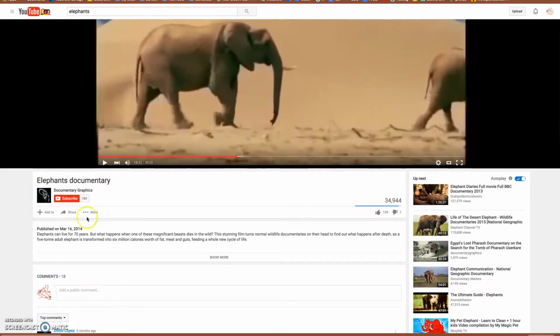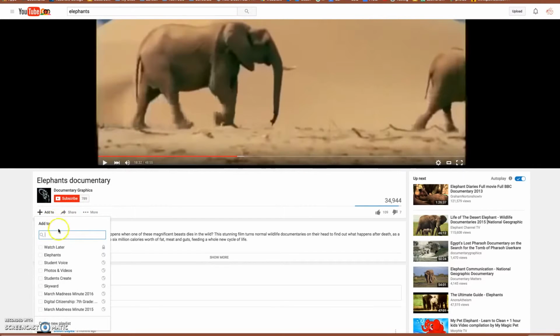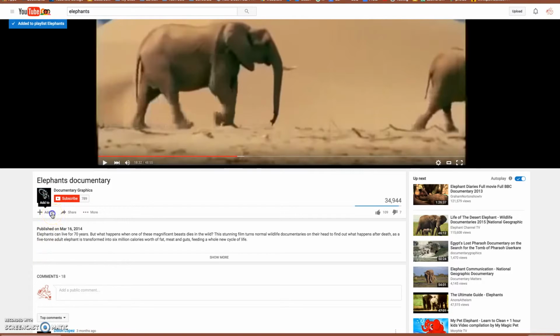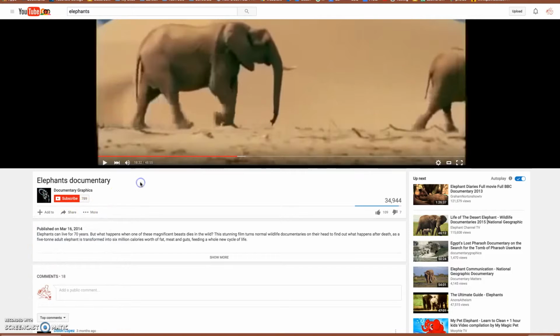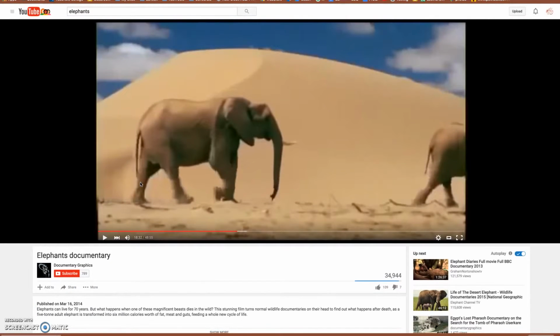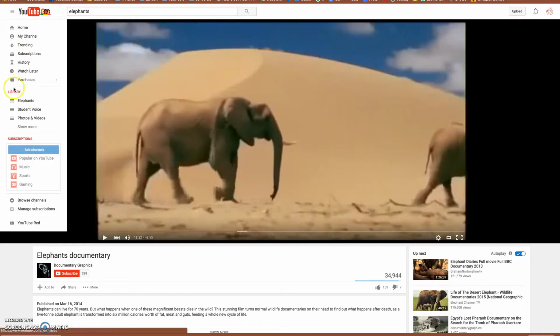Get a good view. And here you can also add to a playlist, and you can add to multiple playlists. So maybe I want it under elephants, but maybe I also want it under Student Voice. So I have some different options there. So that's another way I could add to my playlists.